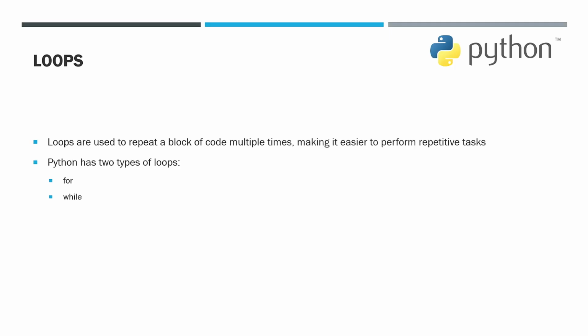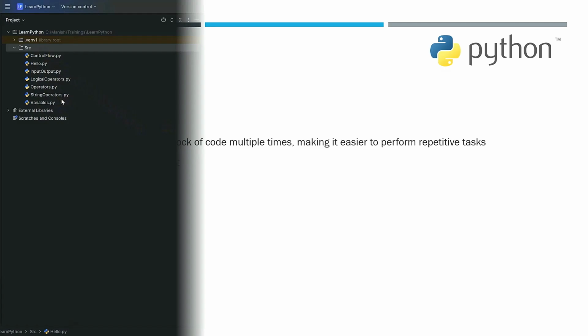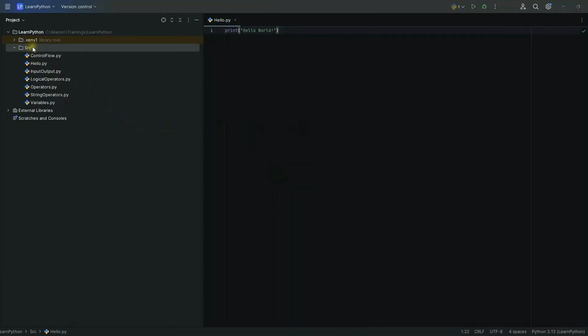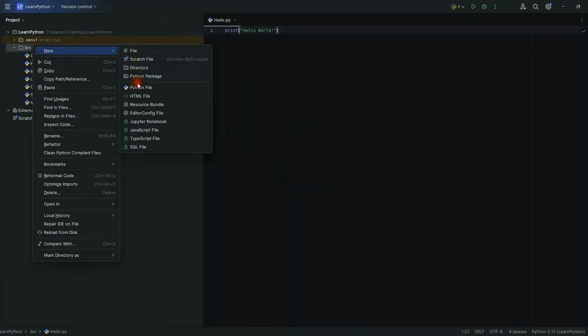In this session, we will learn how to write loop statements in Python. What are loops? Loops are logical statements that are used to repeat a block of code multiple times, making it easier to perform repetitive tasks. Python has two types of loops, for and while. To learn loops, we first create a new Python file and name it loops.